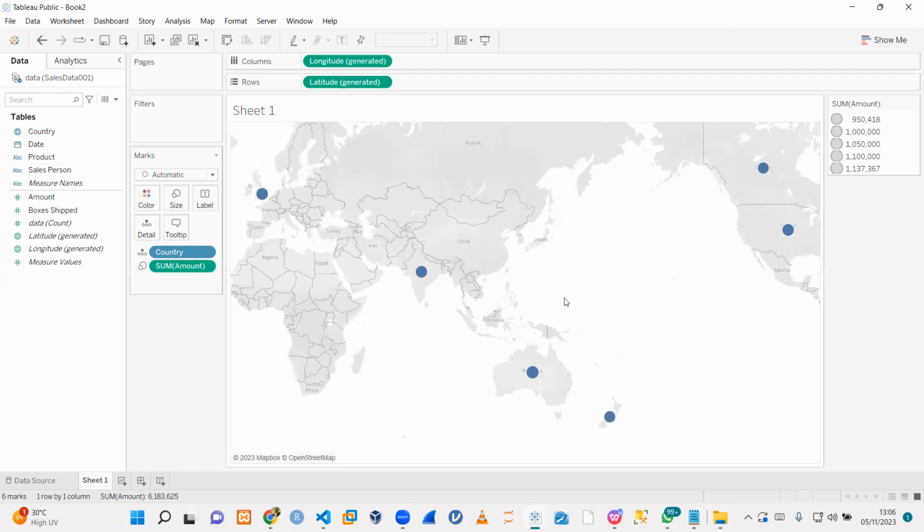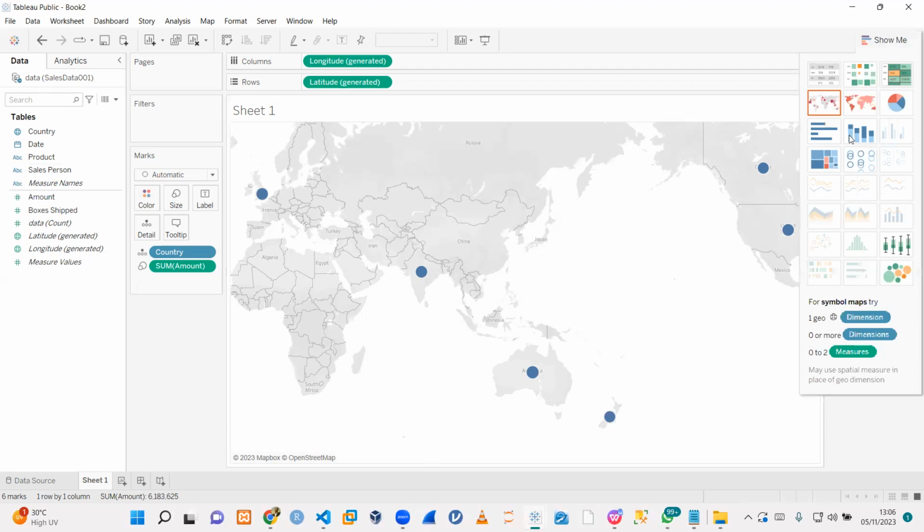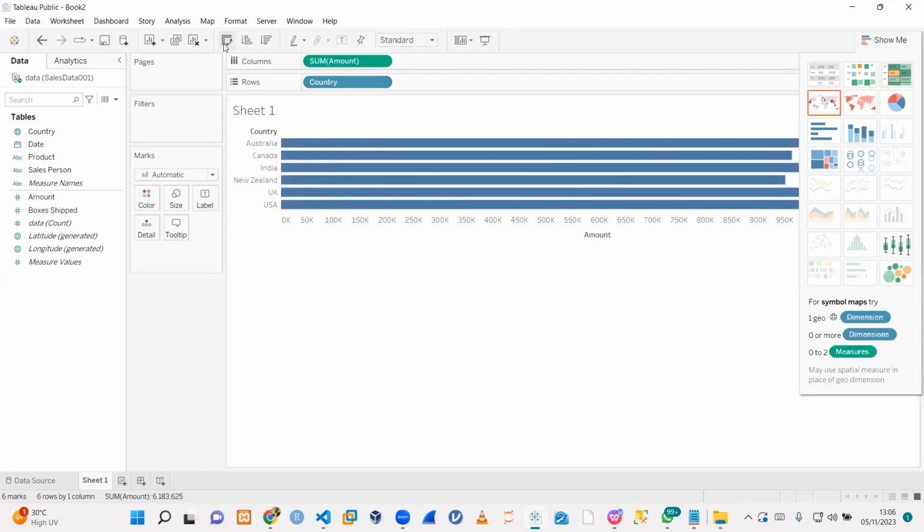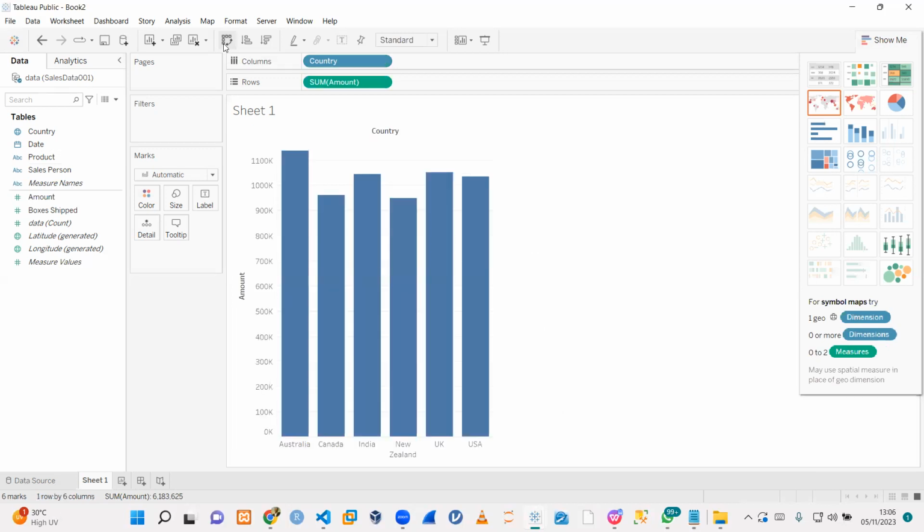I told you that once you have a visualization like this, you can decide to change the chart. I can say I want just this kind of simplistic chart. And you can transpose it, swap it, and I have this nice chart.